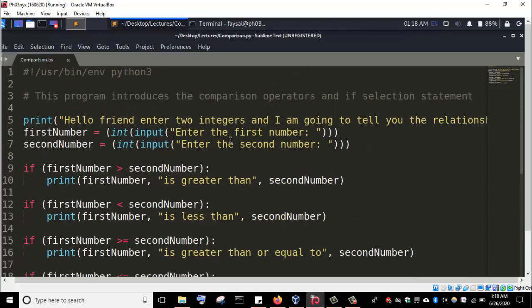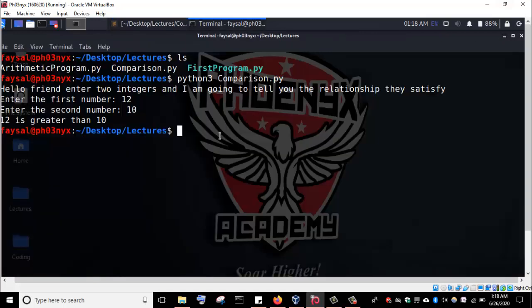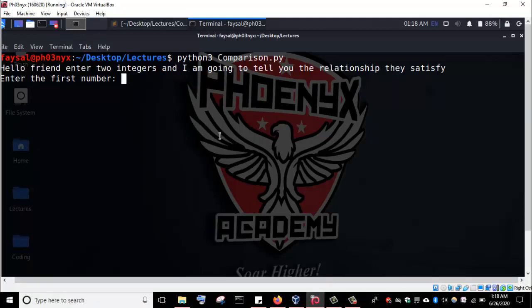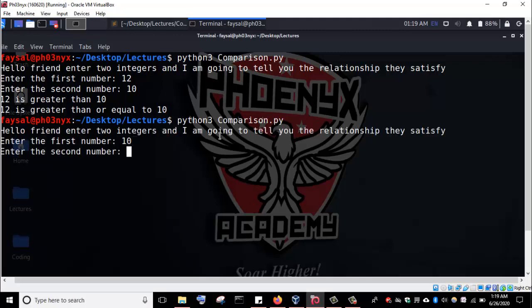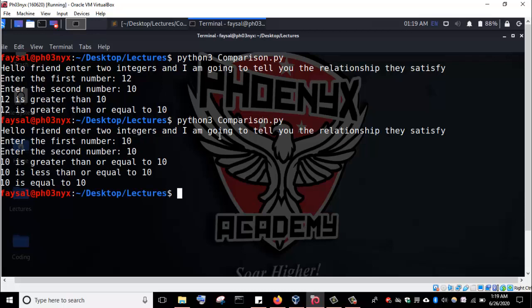So let's run this program to make sure everything is working correctly. If there are some modifications that we need to do, we just come over and make the little modification. So let me clear this terminal, and run comparison.py. Hello friend, enter two integers. Enter the first number, 12, and the other number, 10, and let's see. Okay, so 12 is greater than 10, 12 is greater than or equal to 10, which of course is right. Let's go with another number again, 10, and 10 again. Okay, so 10 is greater than or equal to 10, 10 is less than or equal to 10, and 10 is equal to 10. So we can see that our program is working correctly.